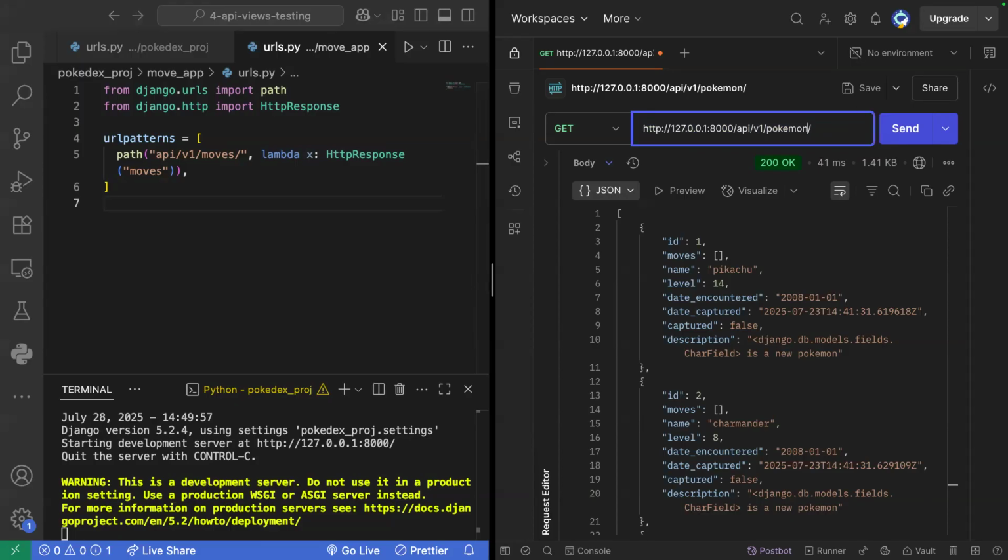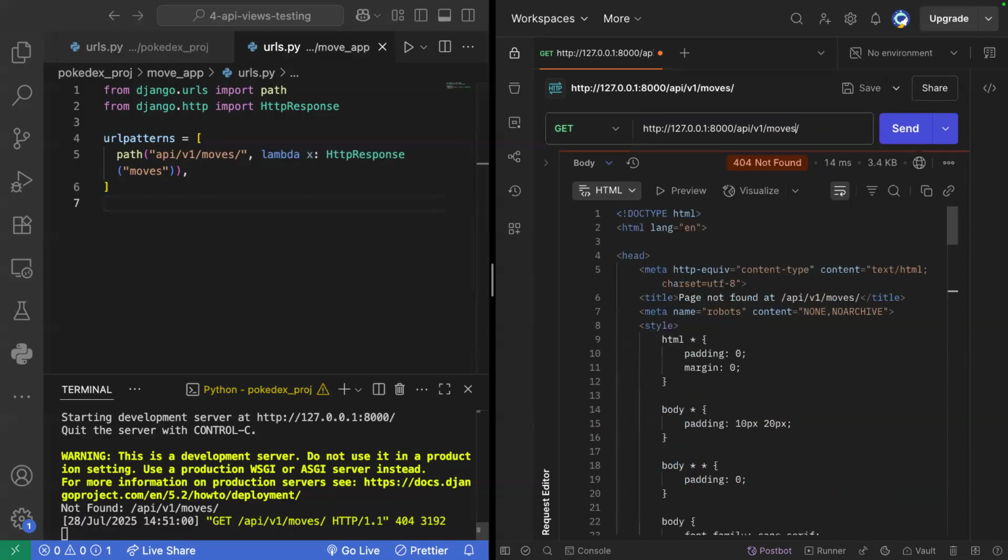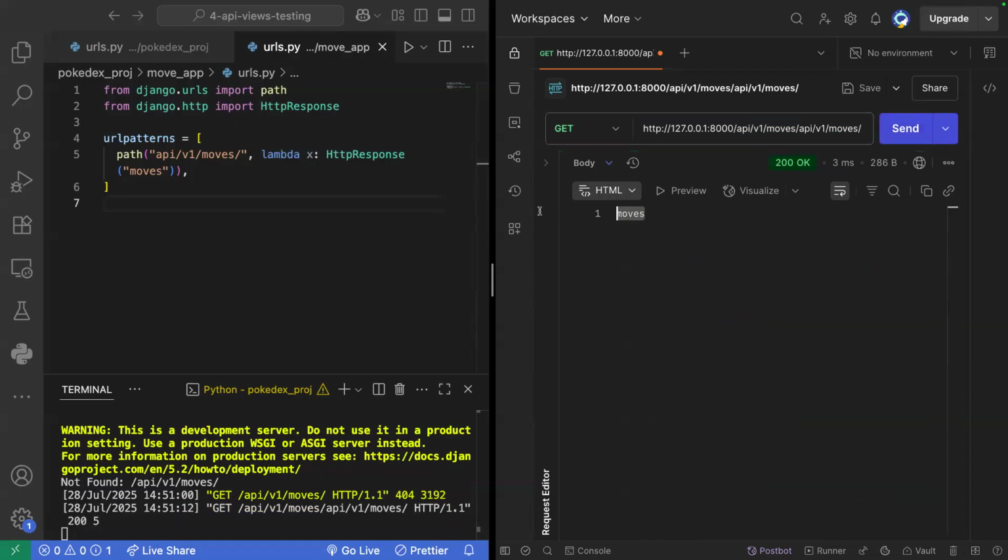All right, let's try that out. Yeah, we're going to go ahead and change it from API v1 to moves. You have to do it twice because of the way you set it up. It would have to be API v1 moves, API v1 moves. Let's go ahead and send that. Yeah, now we finally get an HTTP response with moves.